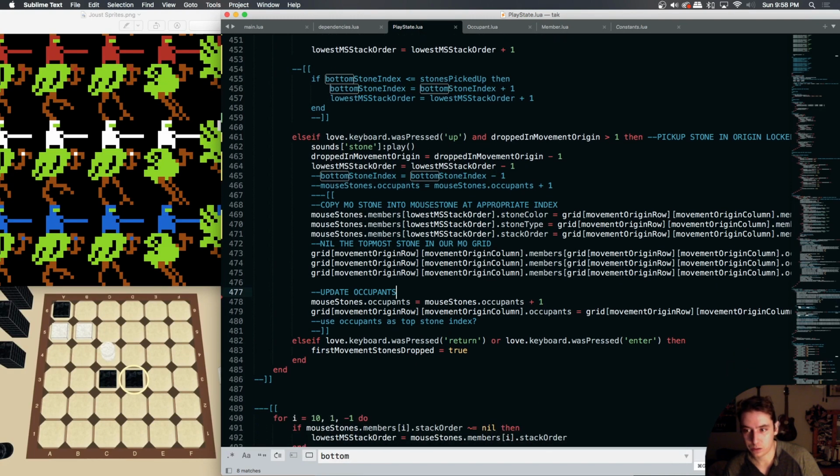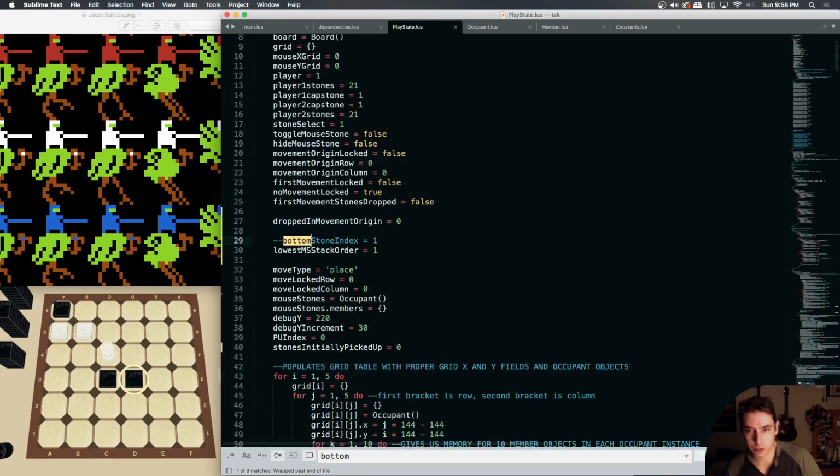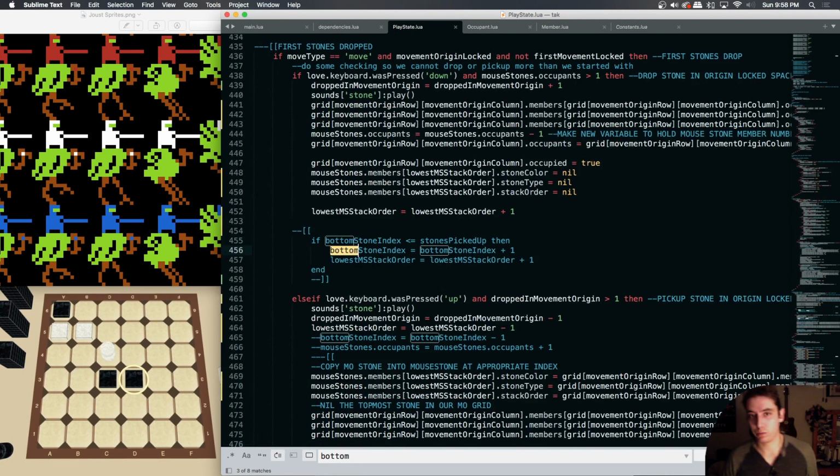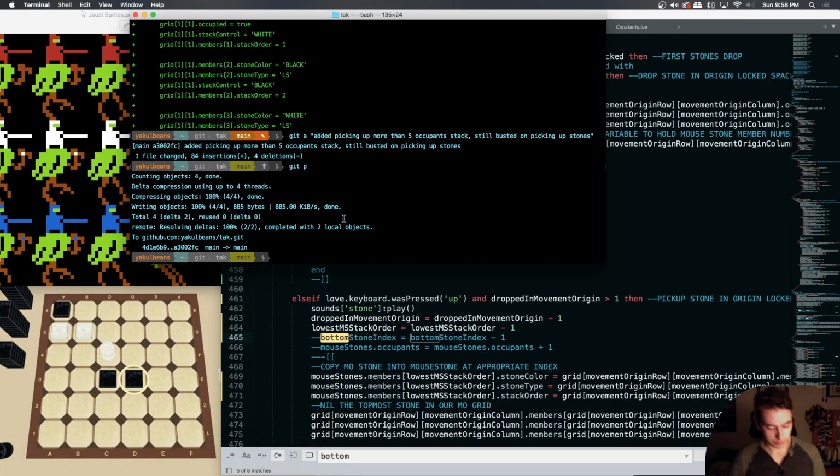Any other mention of bottom stone index? I don't believe so. Okay, what are the odds this will work, you guys? I haven't even run code yet today. Let's see.